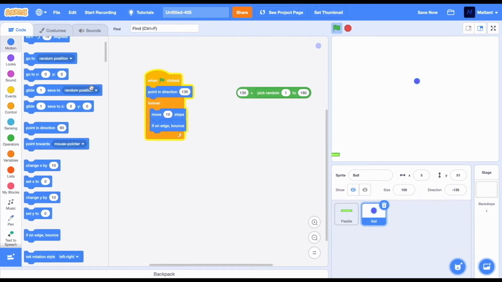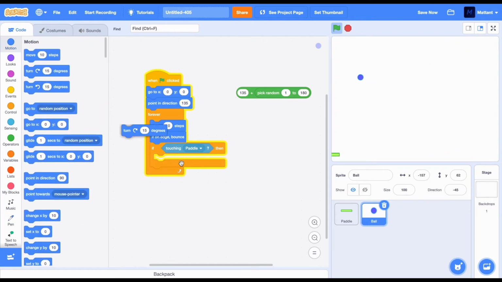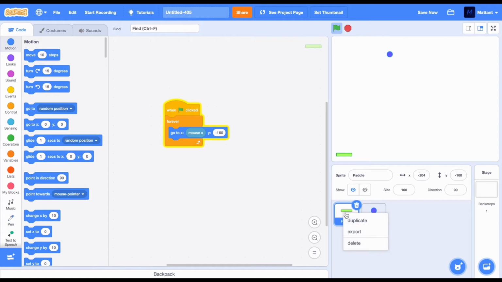This script here will make the ball move. We need to make sure that the ball will turn around when it hits the paddle.